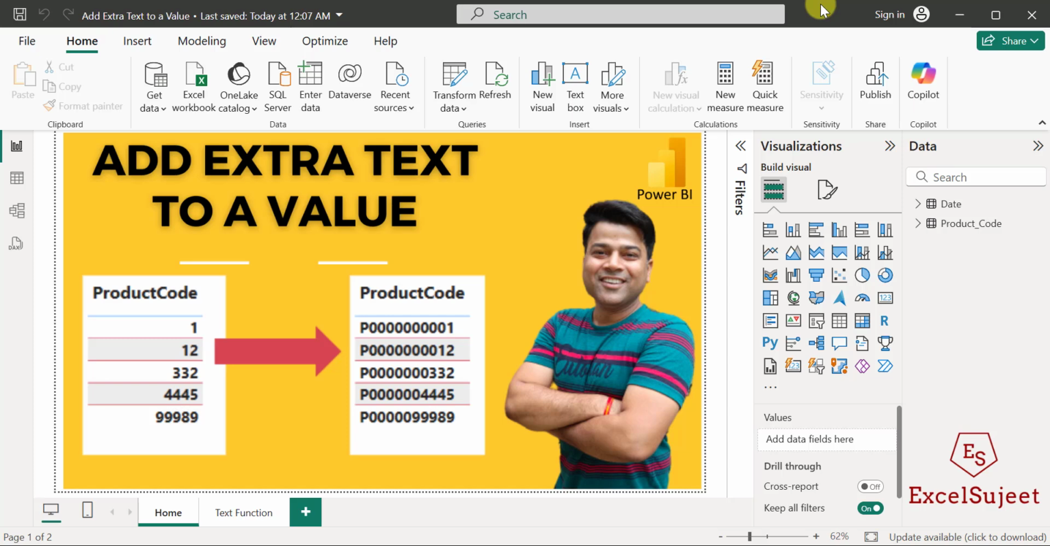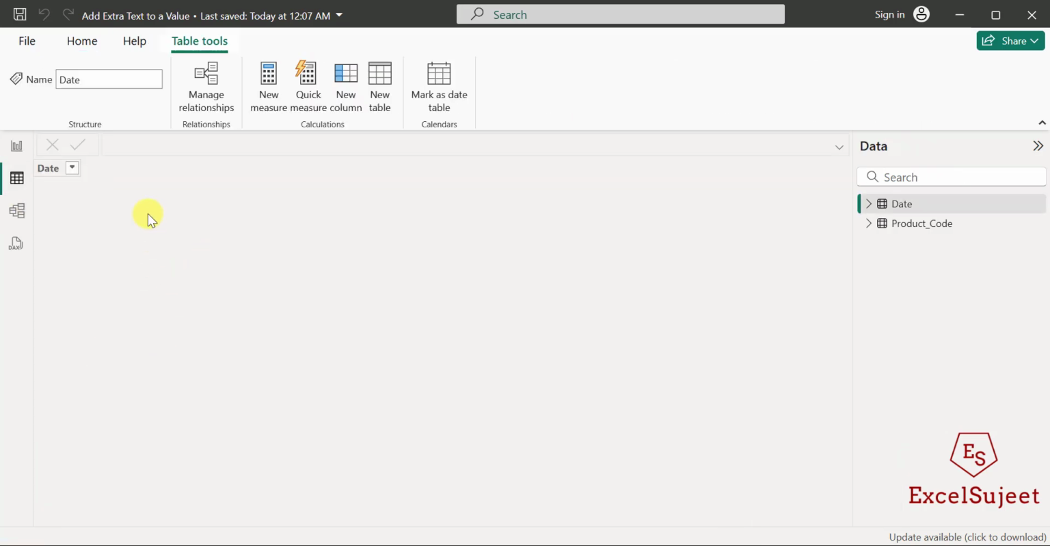In today's session, we are going to learn to add leading characters before a value, just like what you are seeing on the screen right now. Okay, let's not waste any time. Let's get started. Let's go to the table view.